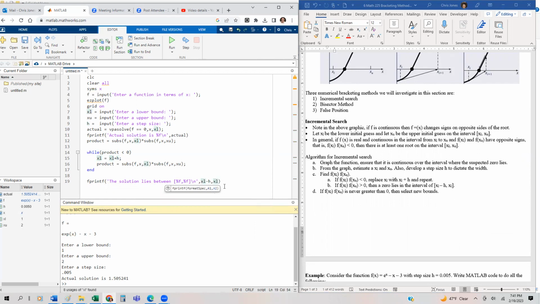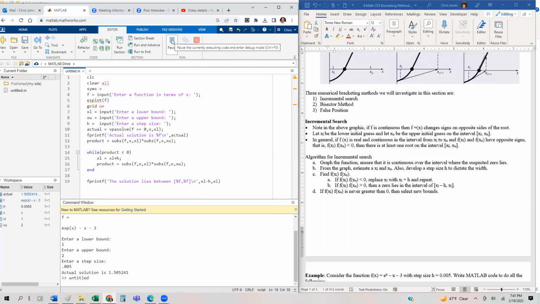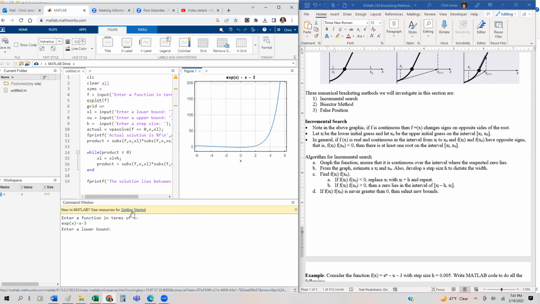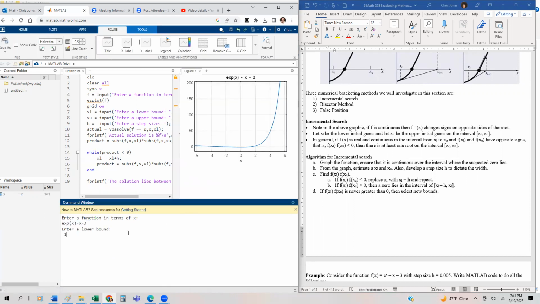All right, so let me go ahead and just run this and show you what happens as we run it. All right, so same thing's going to happen. The graph's going to come up. So we have our exp of x minus 3. I'm going to copy this because I'm sure we're going to run this a few more times. Okay, then I'll hit enter. All right, and we have our lower bound, which we say is 1 from the graph. Then we have another bound, which we say is 2. Let's use 0.005. And our algorithm runs, it runs, it runs.